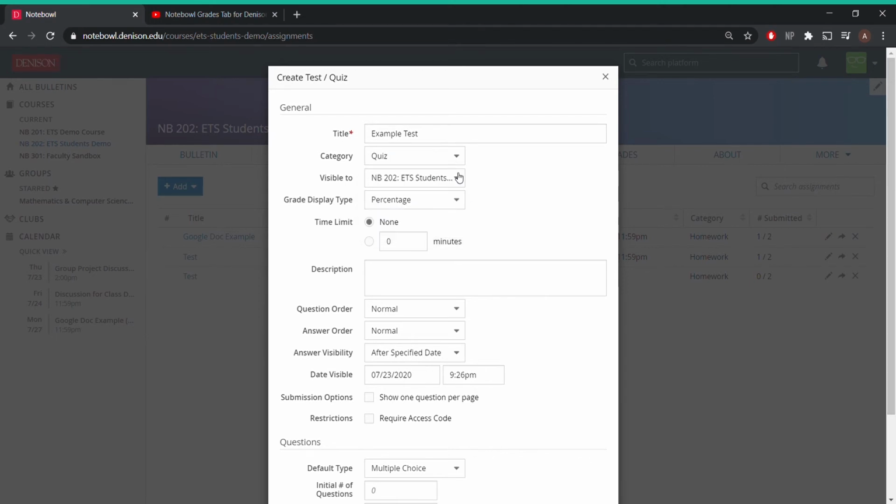Visible to is who the test is assignable to or who can take the test. So you can choose it to be for a certain class that you teach or a group within a class. So I'm going to choose the Notebowl 202 class. The grade display is how the answers are going to be tallied in the end of the test. So I only have options for percentage and letter grade right now, but you can customize it again in the grades tab to include other types such as points and complete and incomplete.